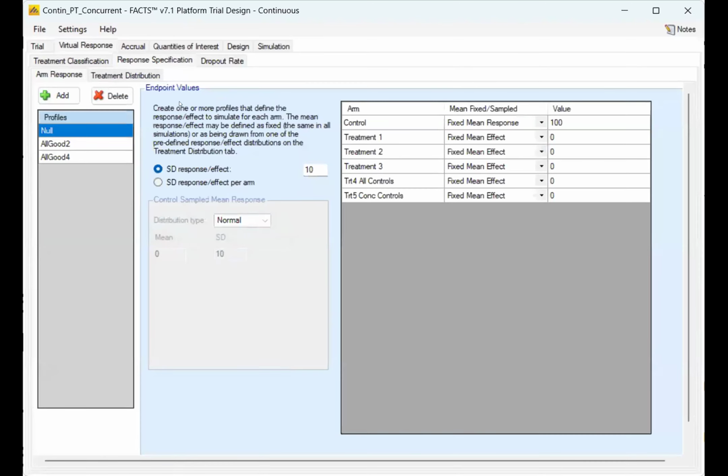I set up some simple scenarios where in every scenario, the control arm has a mean of 100 and the subject level standard deviation is 10. So again, I'm inventing this endpoint. There's a null scenario where every treatment has no effect, so the fixed mean effect is 0. There's no difference between any of the treatments and control.